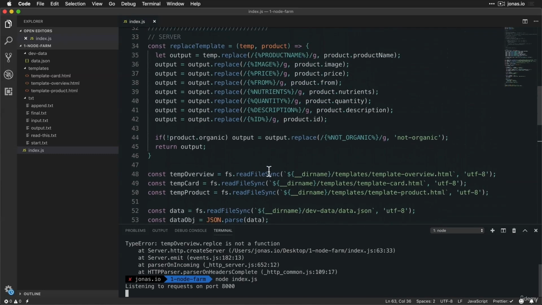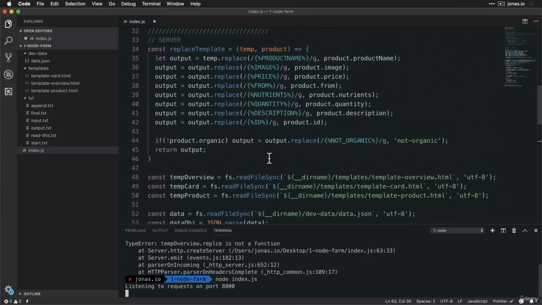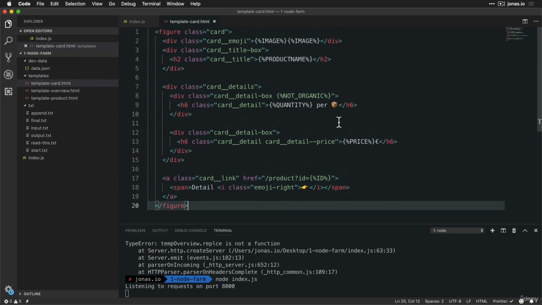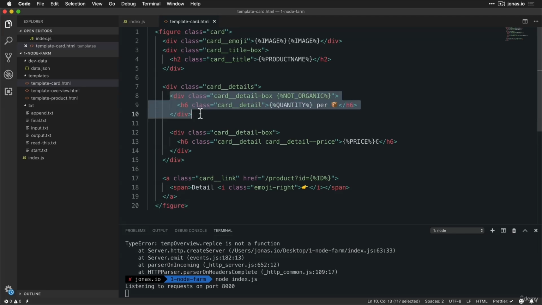So the error is probably somewhere here in this replace template function. But actually, everything looks kind of correct here. So also here on this not organic replacement. So let's take a look at our template card. And so I see here that when there's this not organic, well, actually this entire box here, so also this H6, will not be visible anymore. So something looks wrong here.